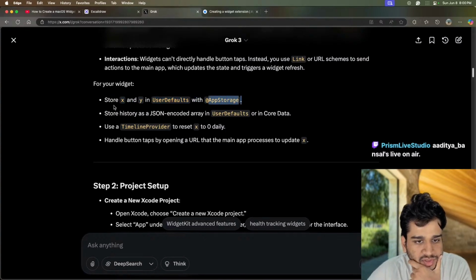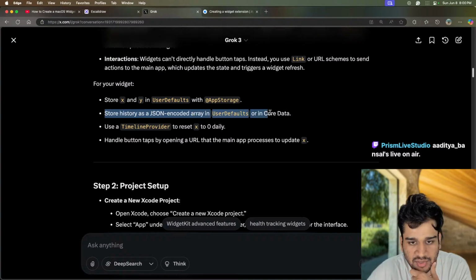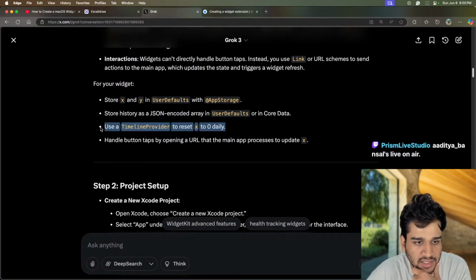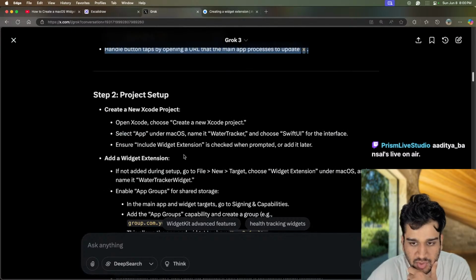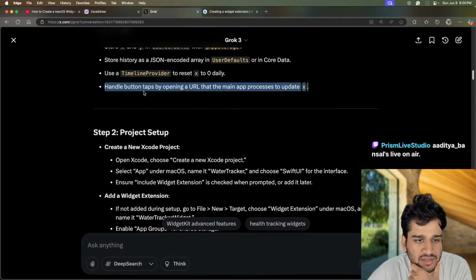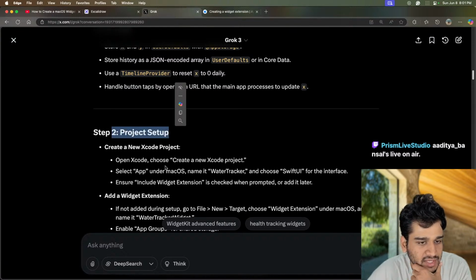Okay, we'll use app storage for X and Y, store history as JSON encoded data in user defaults, use timeline provider to reset X to 0, handle button taps by opening a URL that the main app processes to update X. Hopefully, I don't have to keep the app running actively, but okay, let's see. Project setup.